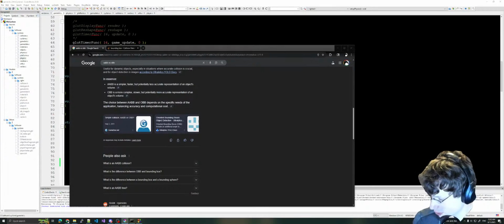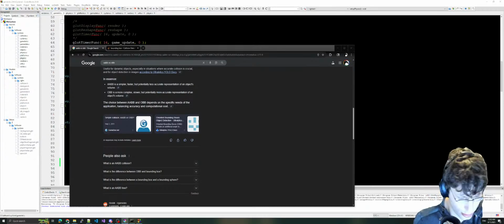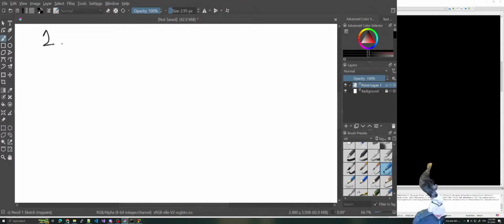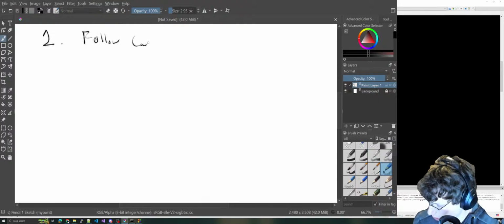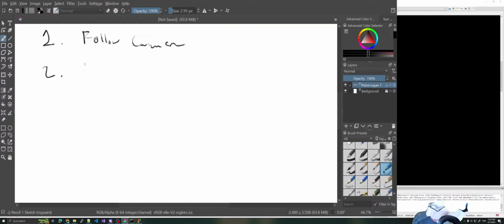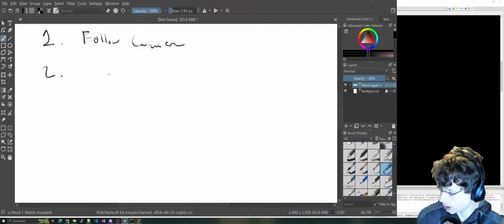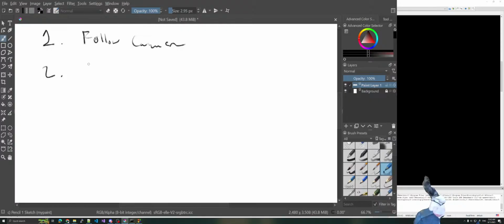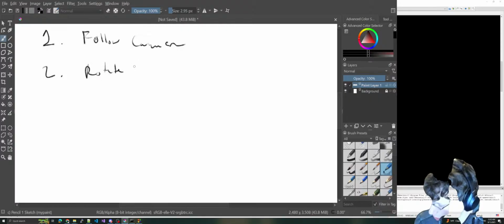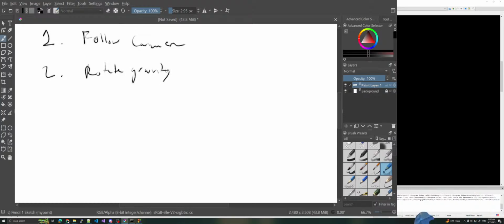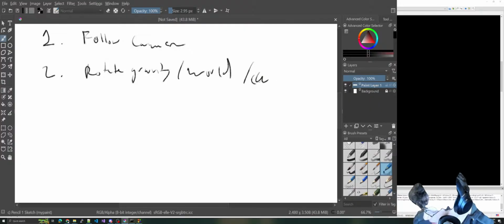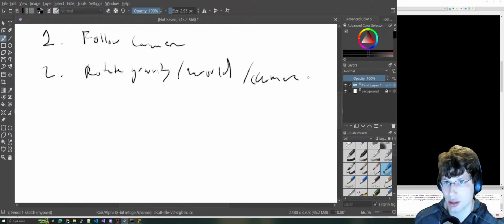So let's do now. The new thing here is going to be follow camera. Scripting. No. Rotate gravity. World camera, because those are going to be three separate things.